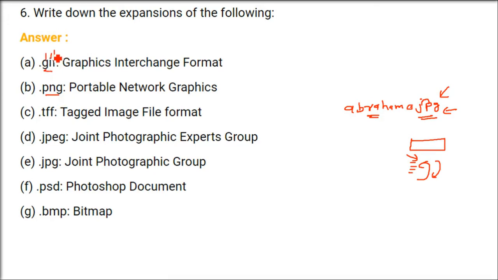So .gif is graphical interchange format. Here you can have animation also. PNG is portable network graphics. TIFF, TIF, and sometimes TFF, is tagged image file format. JPEG is Joint Photographic Experts Group. This is the group which developed this format. Basically it uses transformations, DCT, cosine, Fourier transformation. So it is JPG from this expert group only. PSD is Photoshop document, and .bmp is bitmap.